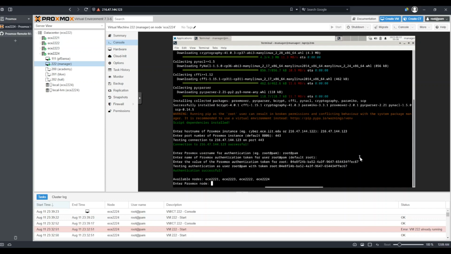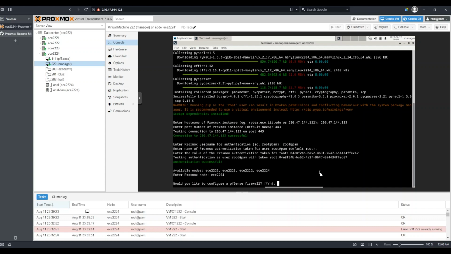It looks like authentication of Proxmox was successful, and now we can choose from the available nodes. In my case, the node I'm working with, or in other words, the server I'm working with, is ECE2224. So I will enter ECE2224. Now it asks us if we would like to configure a pfSense firewall, to which we will say yes, or simply press enter.